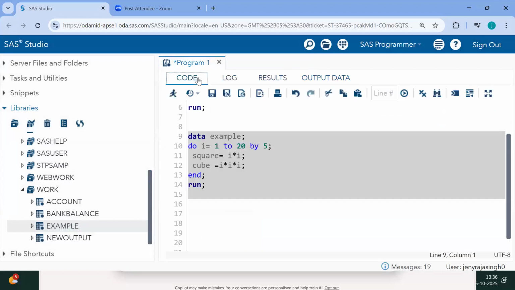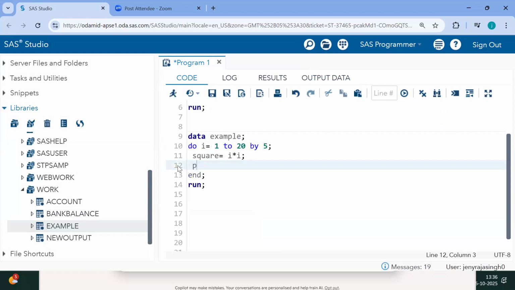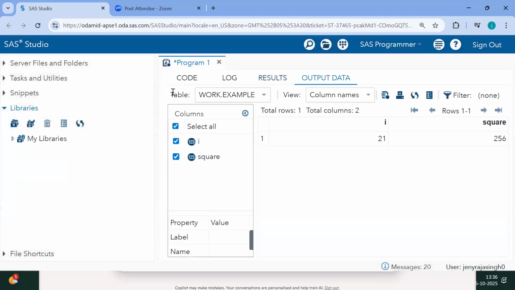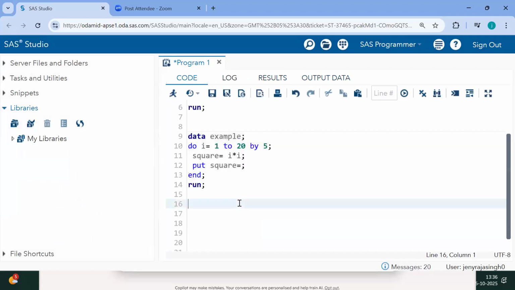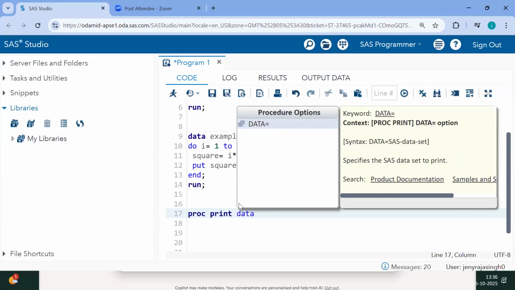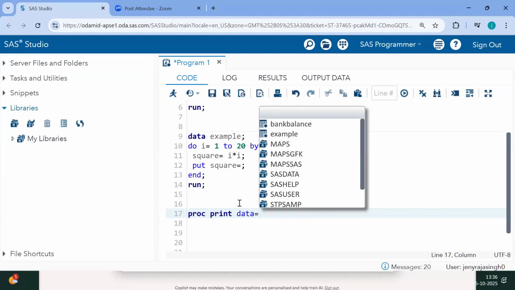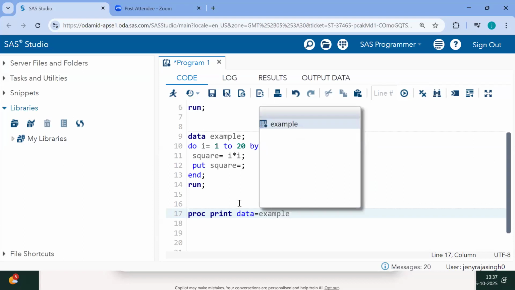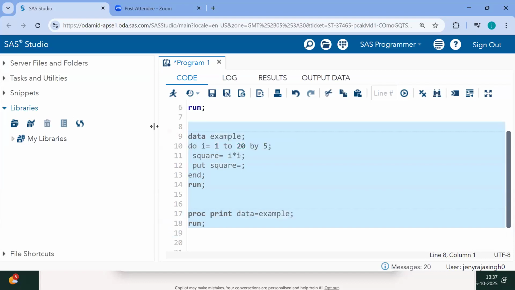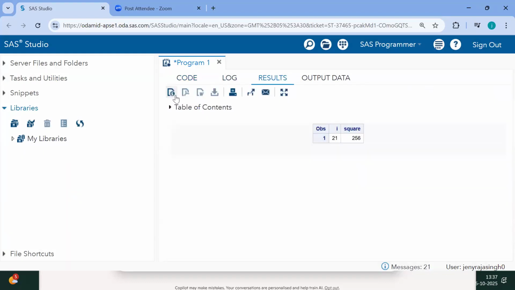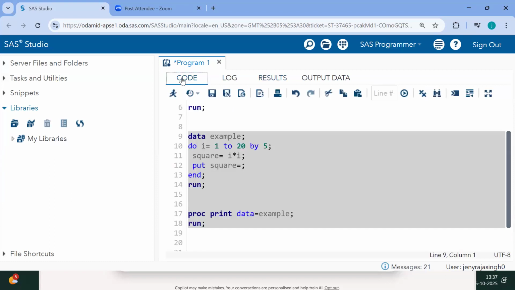So now we will see how to store this. I'm just including only square. Just a minute. I will explain this code.